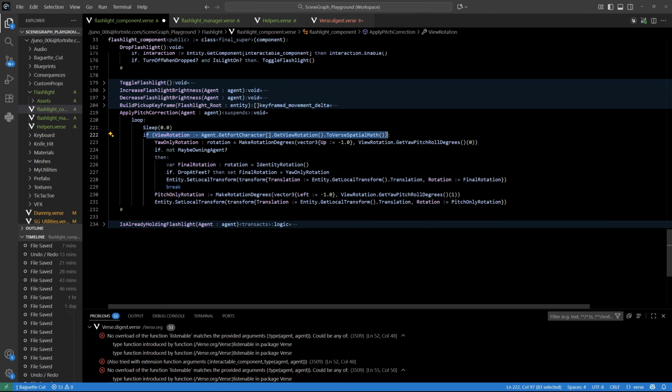It's spatial math again, so we don't have to do the whole nonsense. And then we get the yaw only rotation, which is essentially what we did up there, but now we're doing it in here. So we're going to use this in a bit right here. So the first thing we do is we check if this is true.